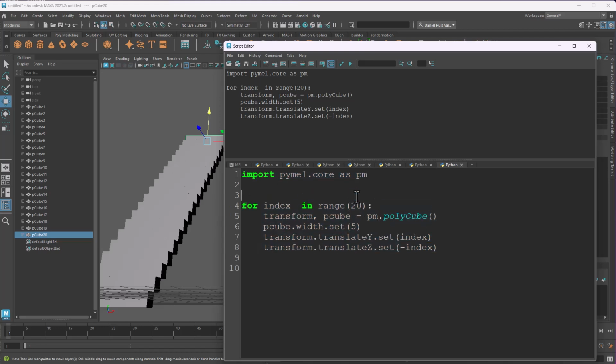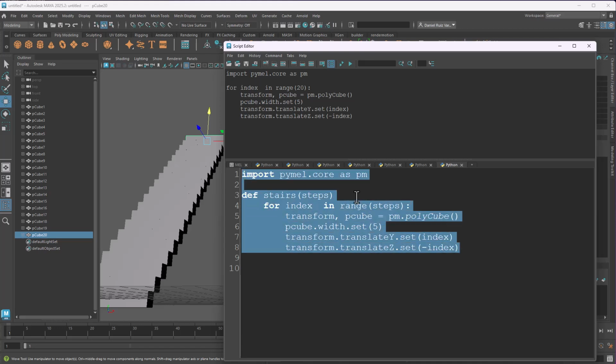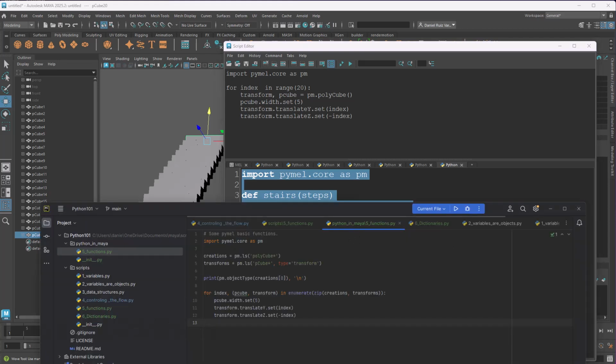I could turn this into a function very easily. Def stairs, and let's put the steps. It's my number of steps, and this is now a function where I can provide a number of steps to the stairs, and it's going to create as many stairs as I want, right?